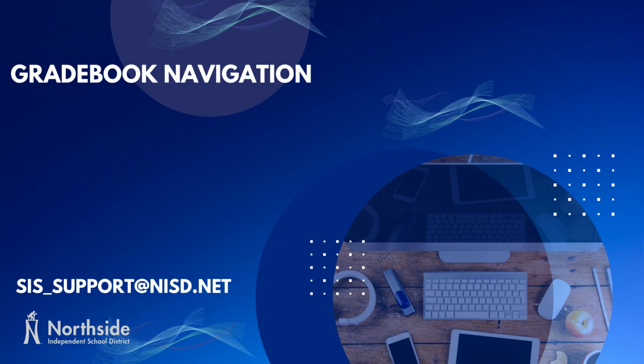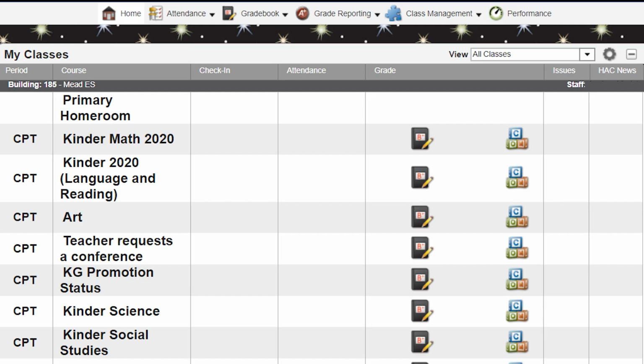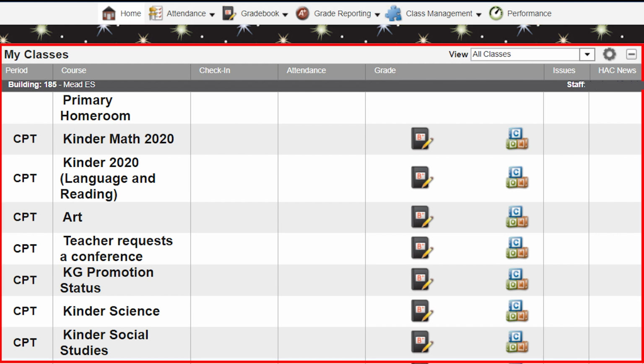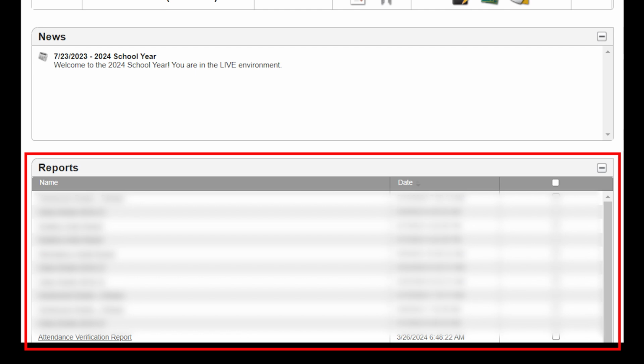Gradebook Navigation. Home screen navigation. In the center of the home screen is a navigation bar. Below the navigation bar are 3 panes: My Classes, News, and Reports.